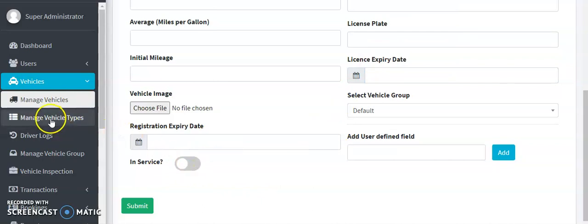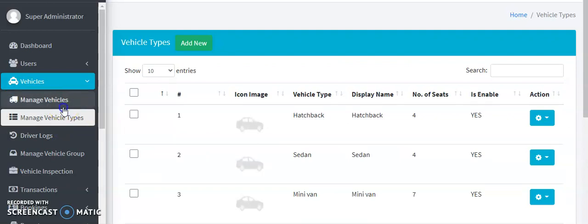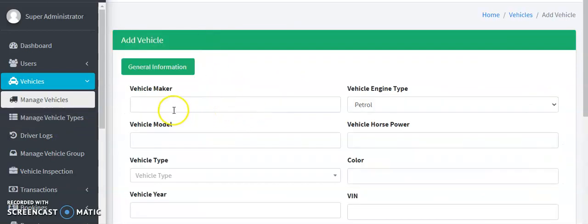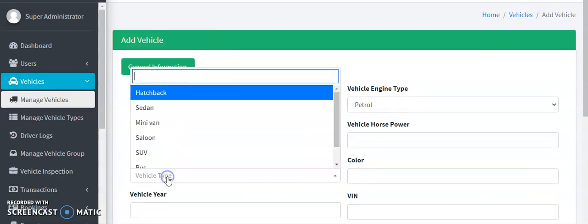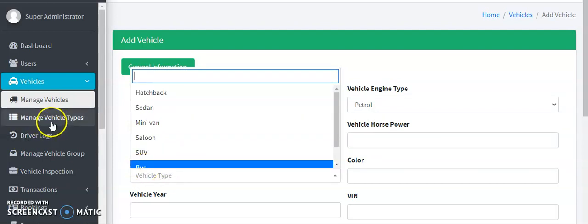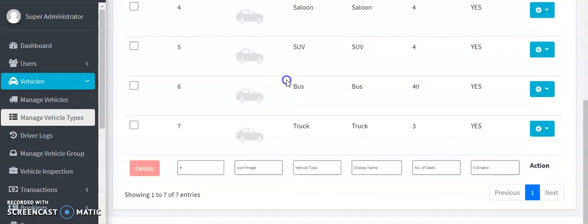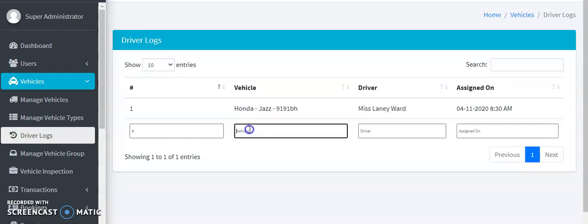Manage vehicle types. You remember on the vehicle, we decided what type for a vehicle. Vehicle maker, this is the type, vehicle type. You have a sedan, hatchback, SUV. Now, types are designed from here. You're going to decide what types you want to do.